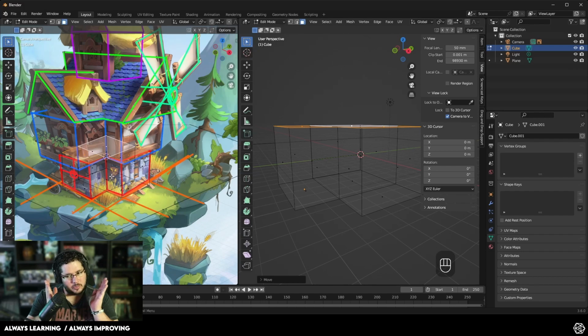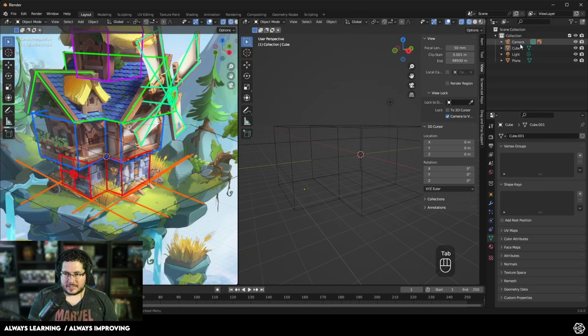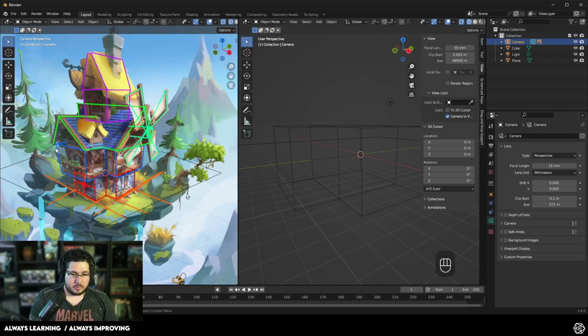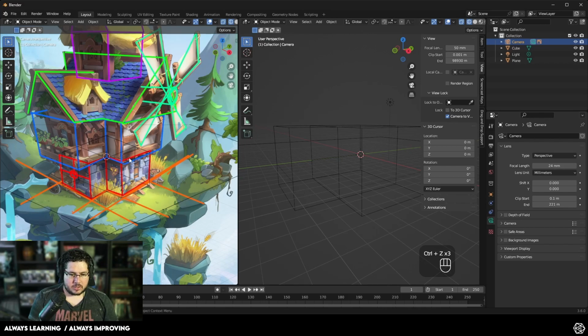I can still see a little bit of distortion, and I don't want to go to the camera and make the focal length even stronger, because that could definitely make things very weird. If we go all the way to something like 16mm, it's going to really change things around. So I'm not going to do that right now. I'm going to keep this at 24mm.